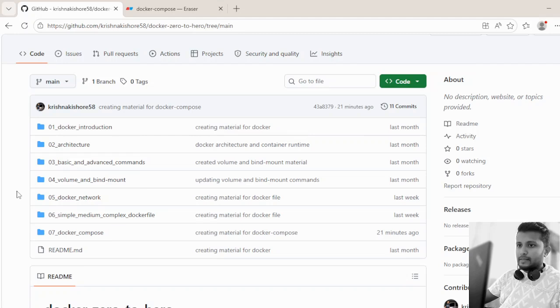If you haven't seen all these sessions before, I highly recommend going through them and then coming back to the current session, because they are prerequisites. Today, when we talk about Docker Compose, we will be dealing with networks, volumes, some commands, and so on and so forth. So it will be easy for you if you go through the previous sessions.